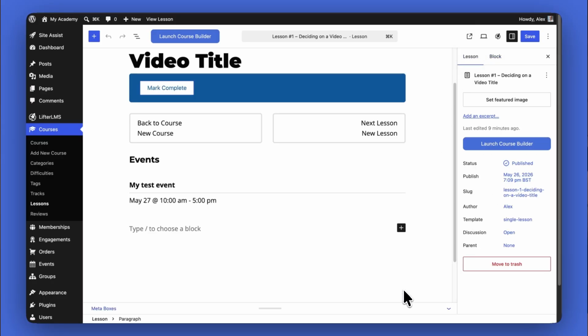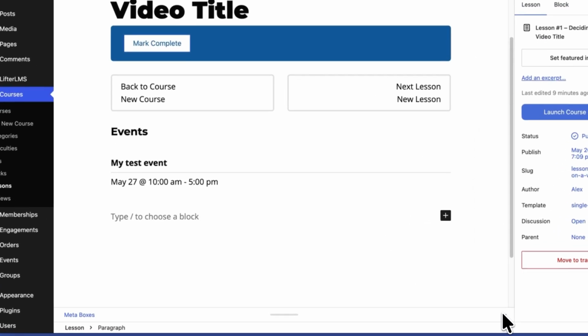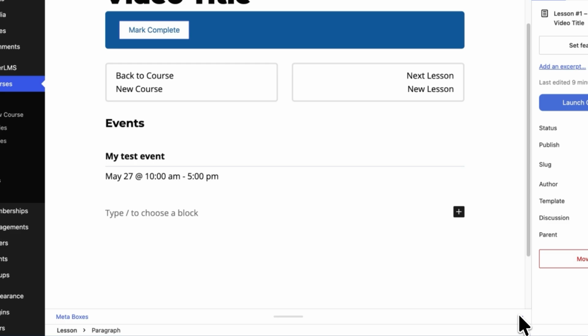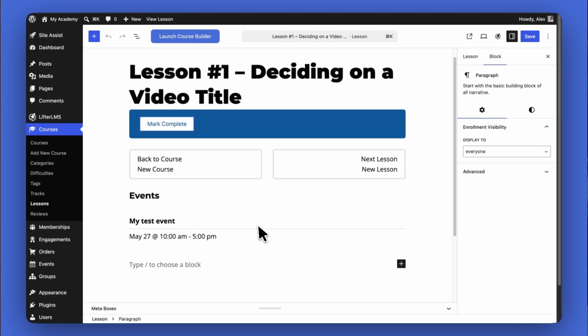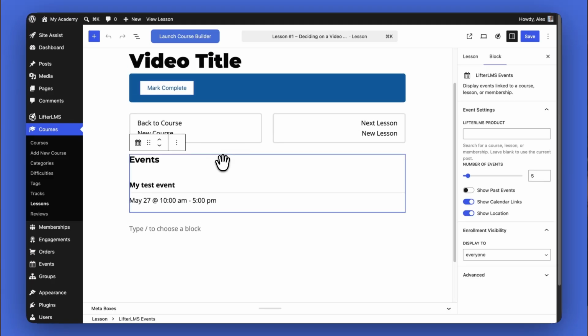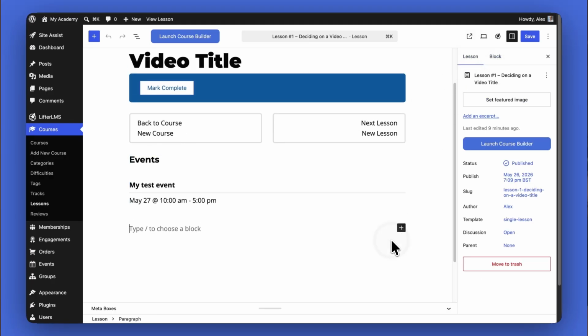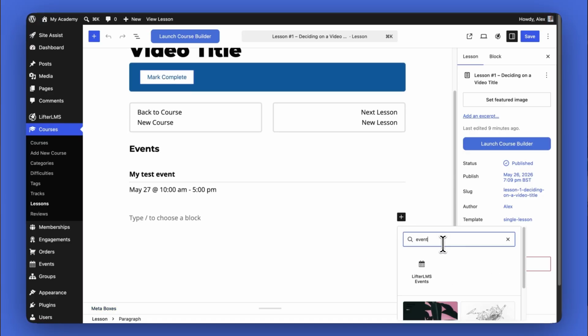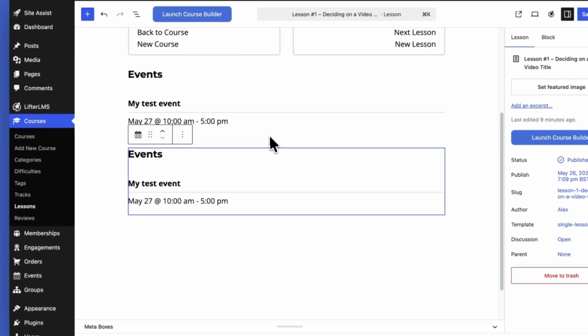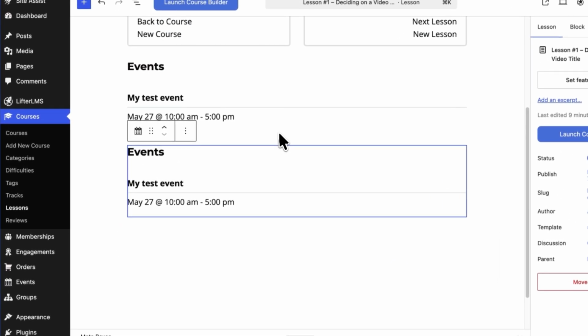So, how do your students actually see this newly scheduled event? When you create a new course, lesson, or membership, LifterLMS will automatically add the LifterLMS Events block right at the bottom of the content area. This will automatically list any upcoming events that you linked to that specific course, lesson, or membership. If you attach an event to an existing course, lesson, or membership that doesn't have the block for some reason, you can easily manually add the LifterLMS Events block. By default, it is configured based on the context of the course, membership, and so on to which the block is added.